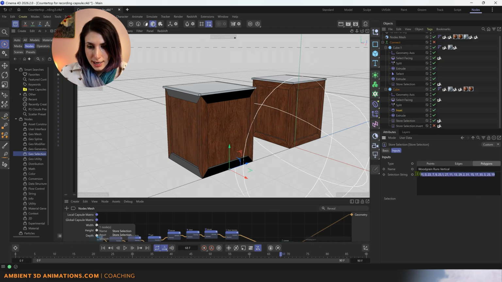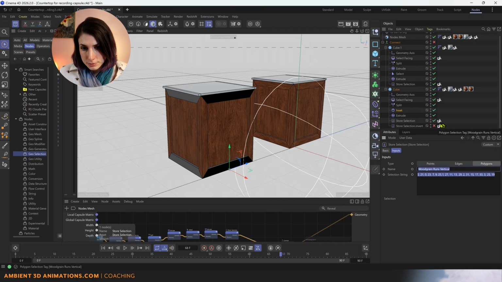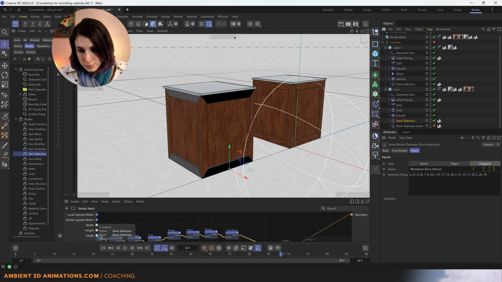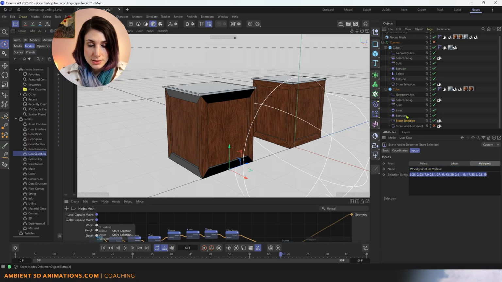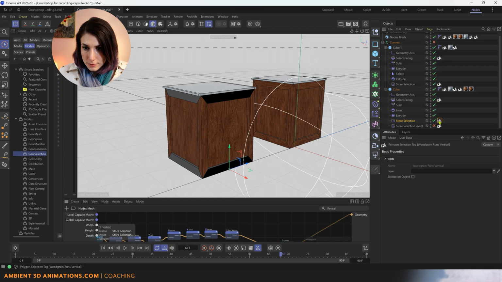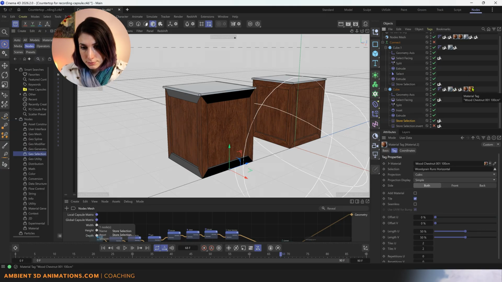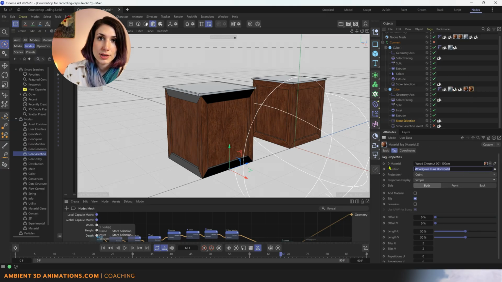And you can see I added in the selection string. This is the same as before. Created a name for it, wood grain runs vertical. Same settings for both of these, as node or as capsule. And you'll see this is here, and I applied it to a material, so you can see that that is applied to our actual model. Wood grain runs horizontal is within the material tag.